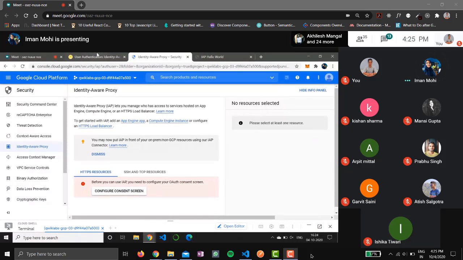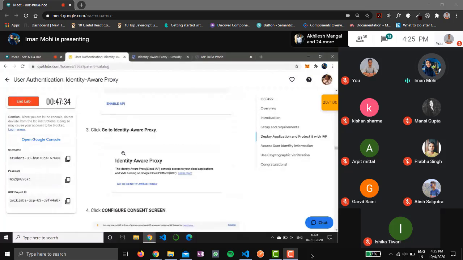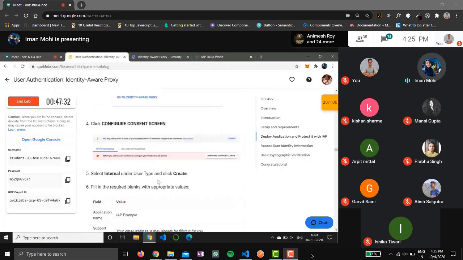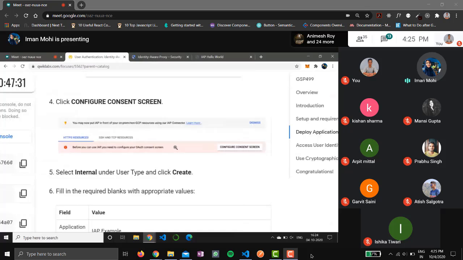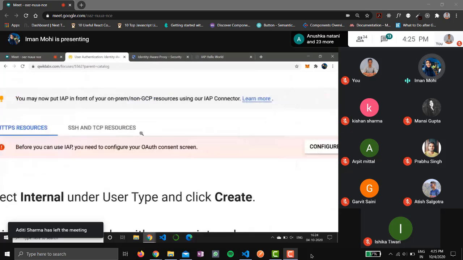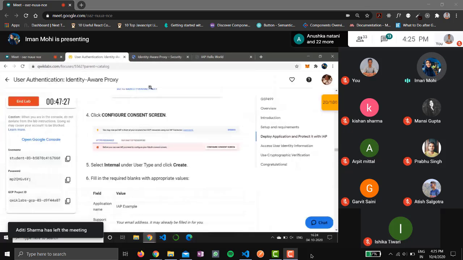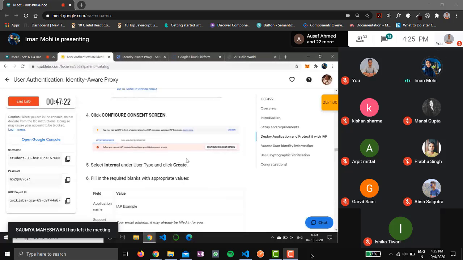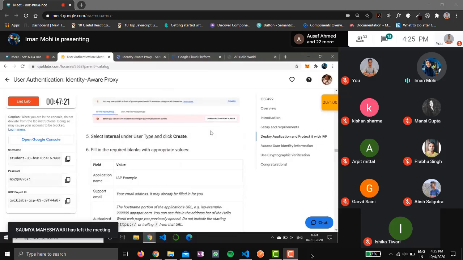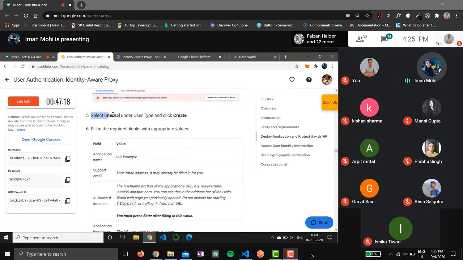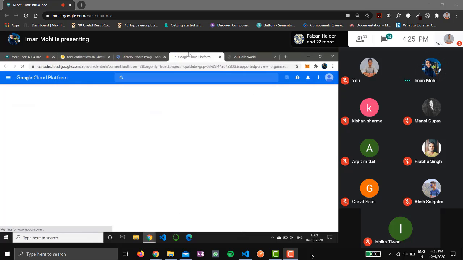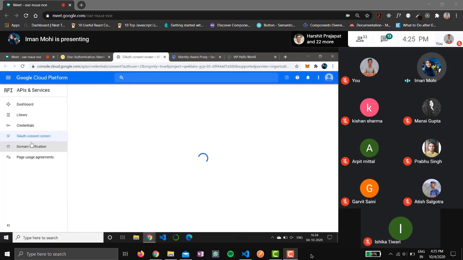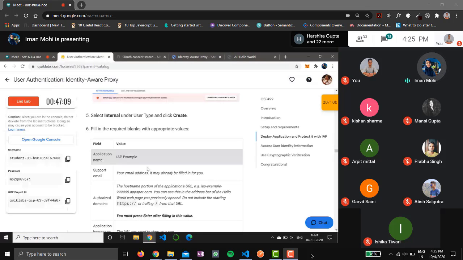Okay. So I went to that, click configure consent screen. I see a similar thing. They show the same thing in the lab, right? So I click on configure consent screen. Then I have to select internal under user type and click create. So it's opening in another screen. In OAuth consent screen, I have to select internal under user type and click create.